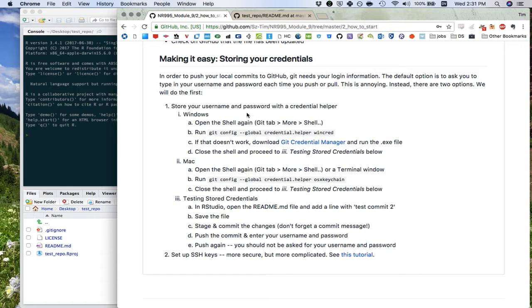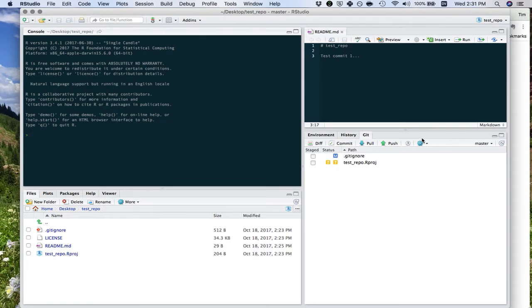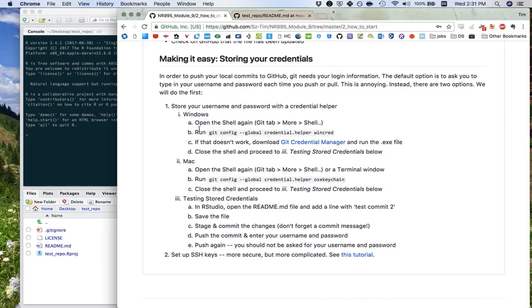If you're on Windows, open up the shell again. Remember, that's through RStudio, this little wheel, the gear, down to shell. Open that up. And then once you have the shell open, type in git config --global credential.helper wincred. That stands for Windows credentials.